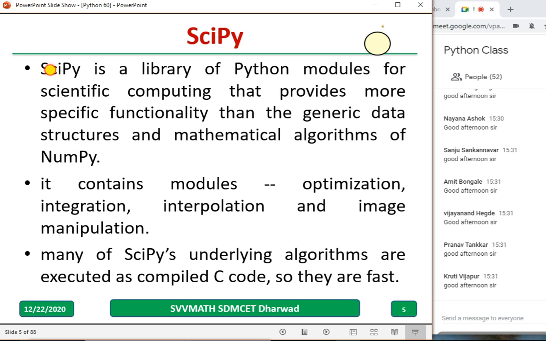What does SciPy contain? It contains so many modules: optimization, integration, interpolation, image manipulation. All these related modules are available in SciPy, and many algorithms are there which you can use for your programming. You have one minute, either read the slide twice, thrice, or note down one or two points from it.